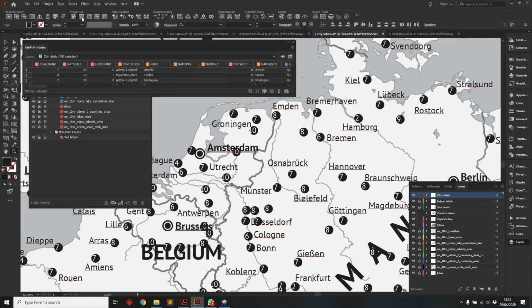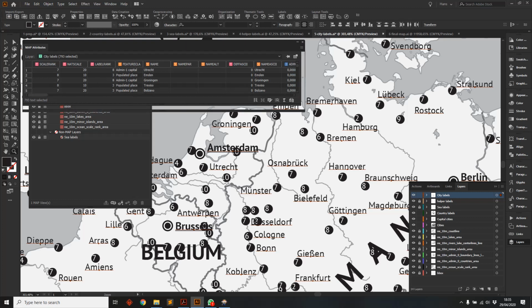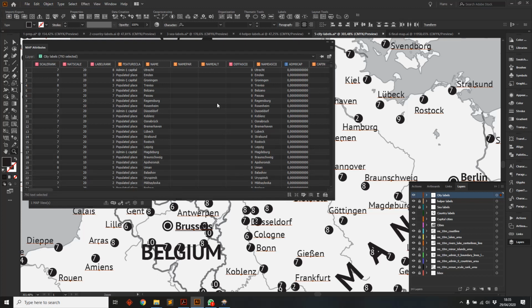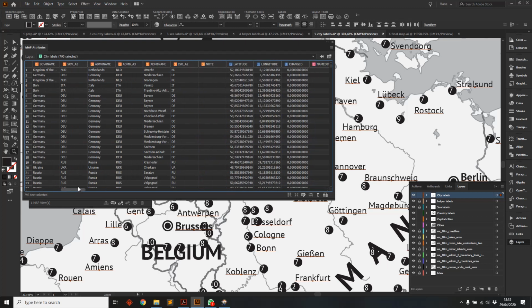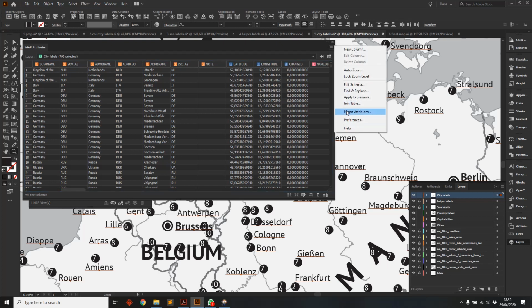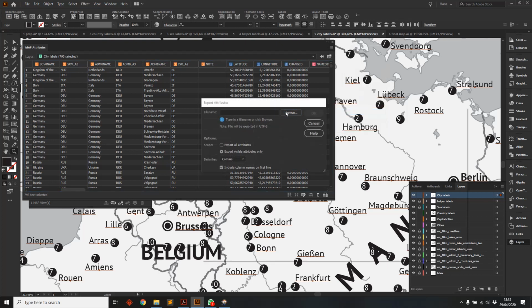I select my city labels layer, all of the objects there. I go into their map attributes, and as you can see, it's got all of the attributes of the original city point. But these are the attributes of the actual labels. So cities that I haven't labeled, they're actually not in this list. And what you can see is that there's a latitude and longitude field in here. So I'm going to be exporting this to a text file.